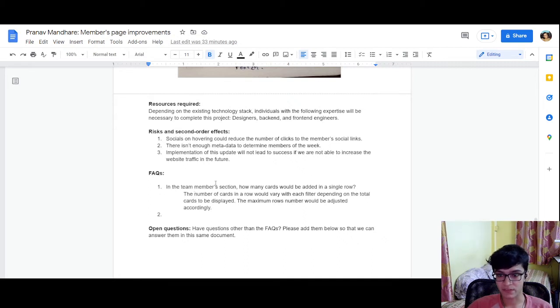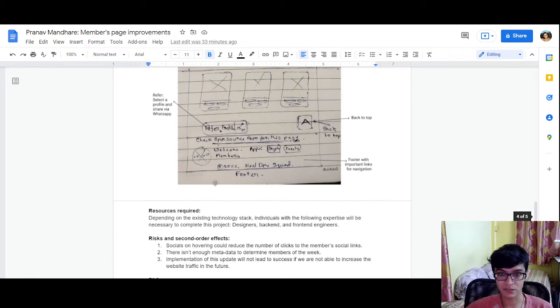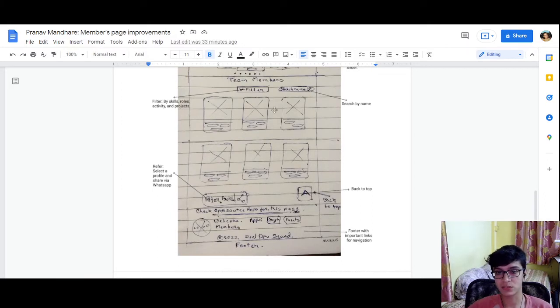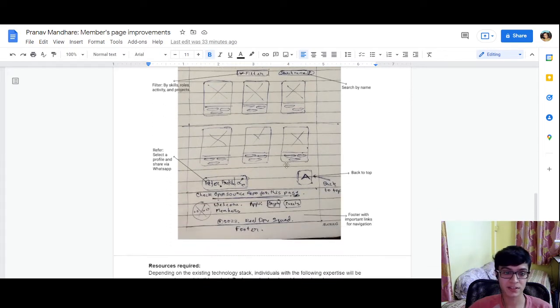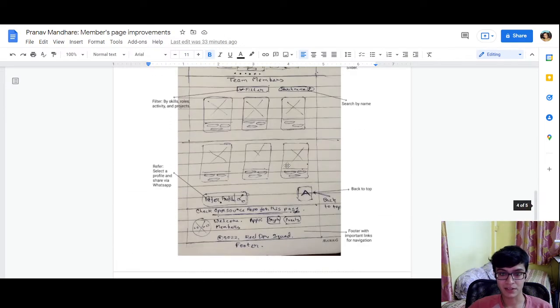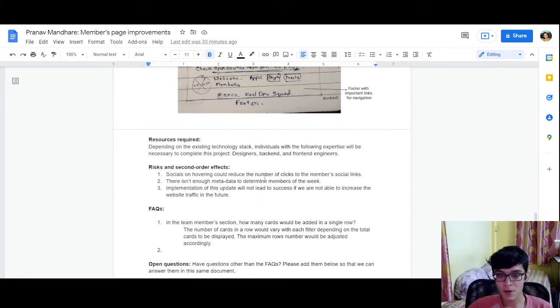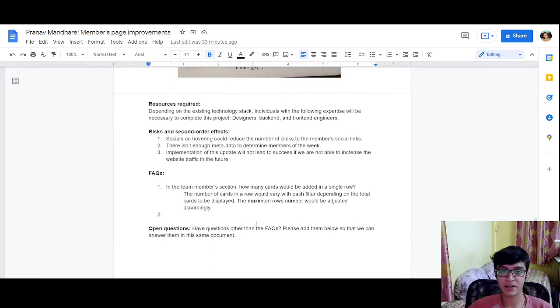And then we have FAQs. So obviously we'll be getting questions from the developers, like, if you see in the wireframe there are three cards in the row. Why three? Now I've just put in three for the simplicity of the drawing and for giving the drawing a bit of breathing room. But yeah, it could be more.